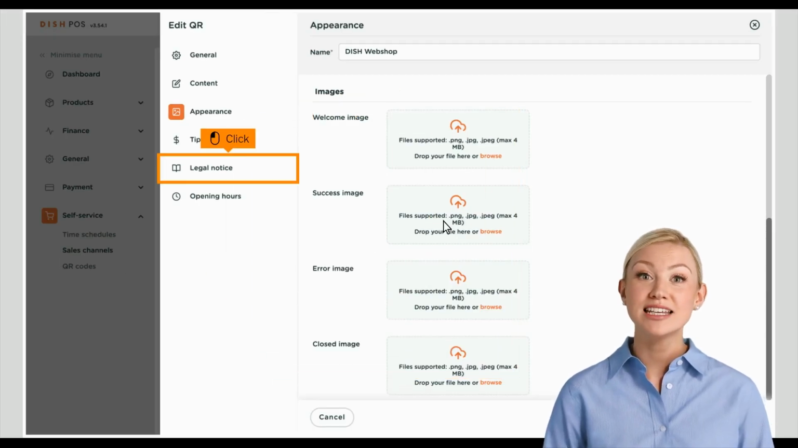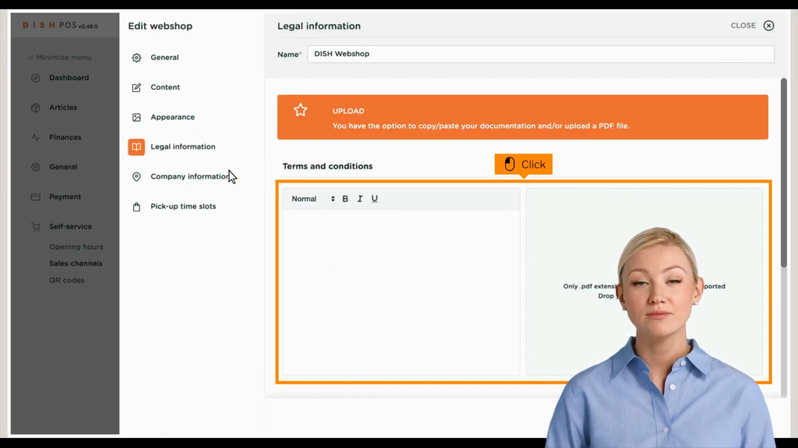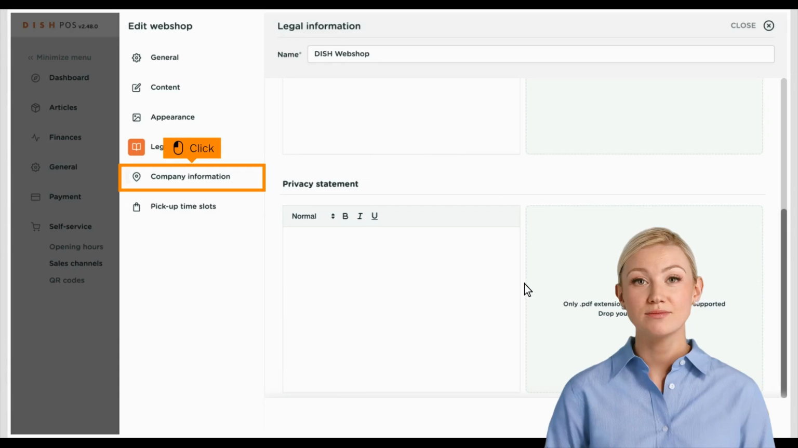To add your terms and conditions, as well as your privacy statement, go to Legal Information. All legal information can either be entered here as text or be uploaded as a PDF file. To do so, use the corresponding fields.